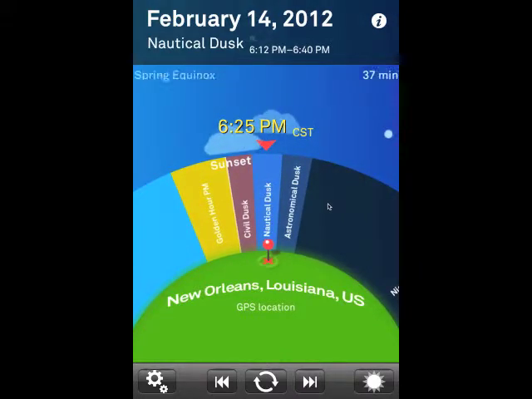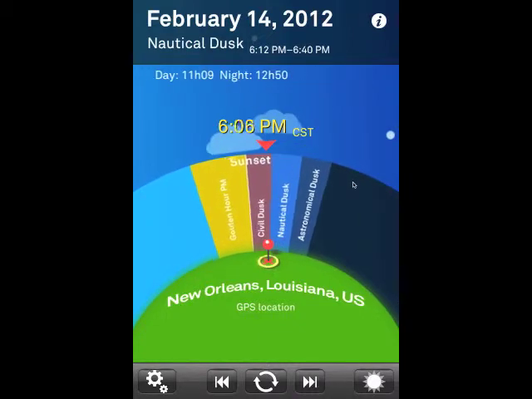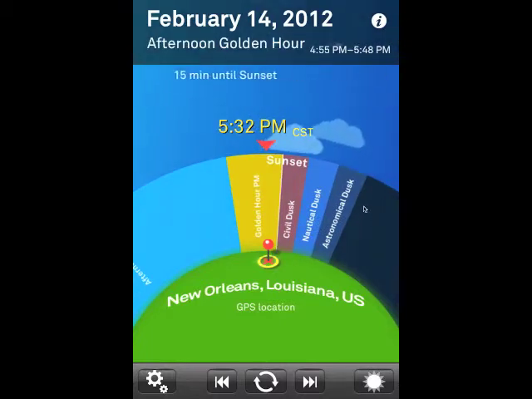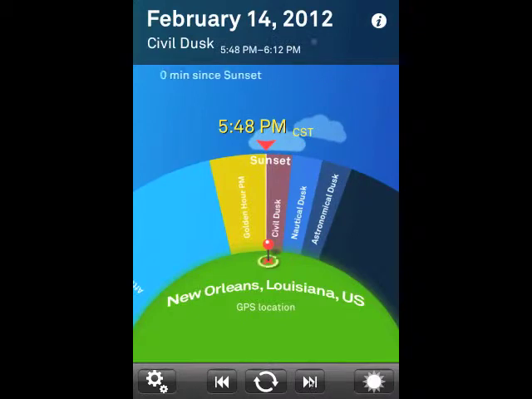So now we are looking at nautical dusk a little bit in the future here at 6:25, and you can see the period there is 6:12 to 6:40. And we can go back to the golden hour just before sunset, and you can see that it's 4:55 to 5:48. And you can also step forward to the exact transition times by using the arrows.